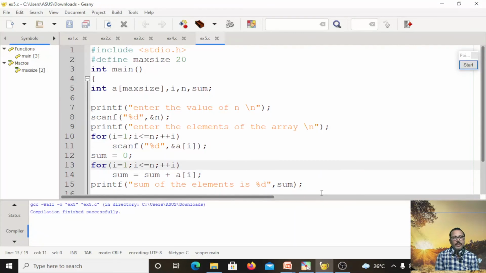So what we have done? We have stored the elements from 1 to n, a of 1 to a of n. So like this you can do. So this is summing the elements of the array.